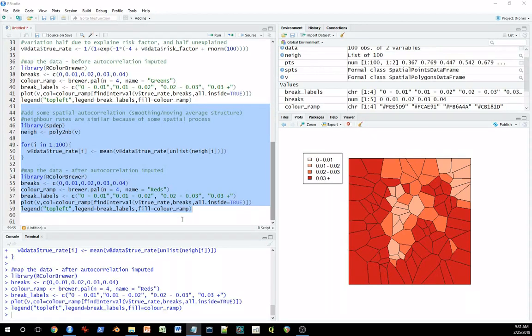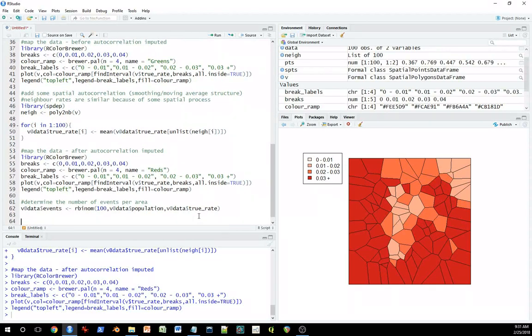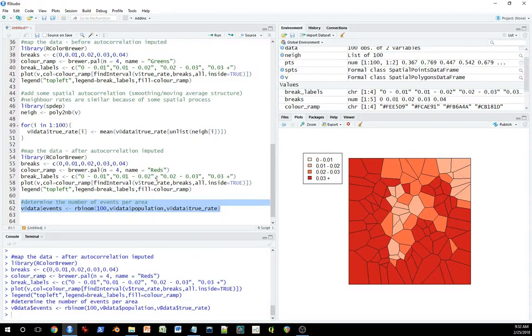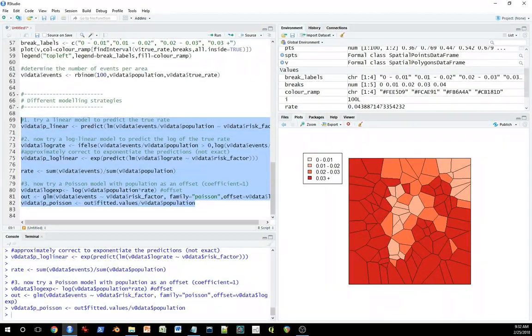So now that we've got this pattern of true risk of crime generated, I now want to complete my creation of data by creating the number of events here, as I've done it here. Now I want to model the data, and for the first 3 models, I've done them before, so I'm not going to talk about them at all. I did them in the last video. So the first three models use the same approaches that I've used in an earlier video. And then I'm going to try a 4th approach.